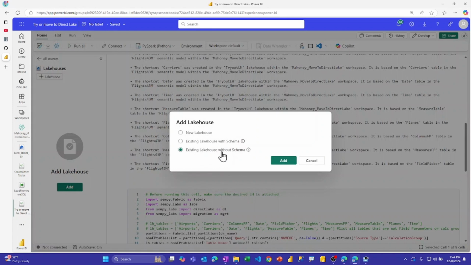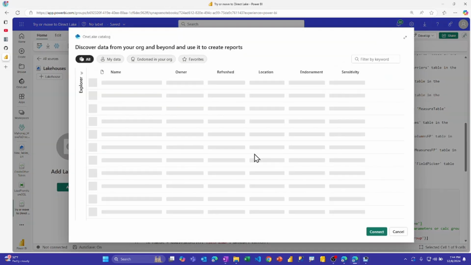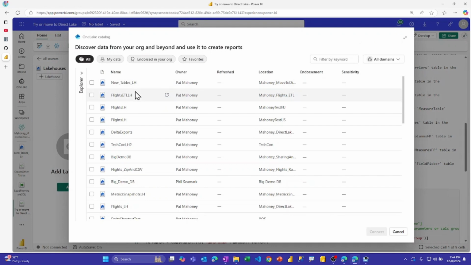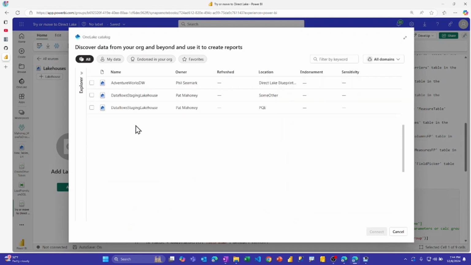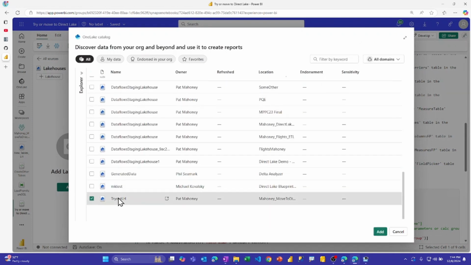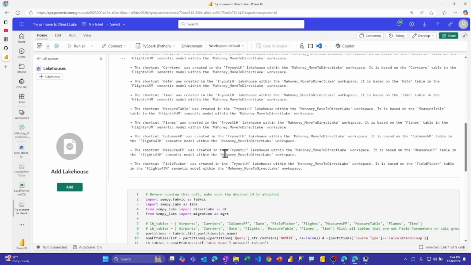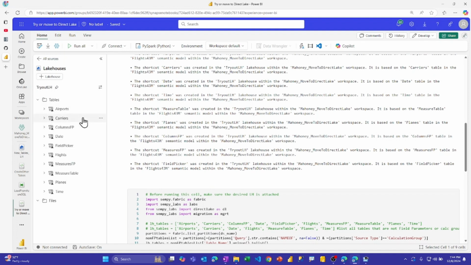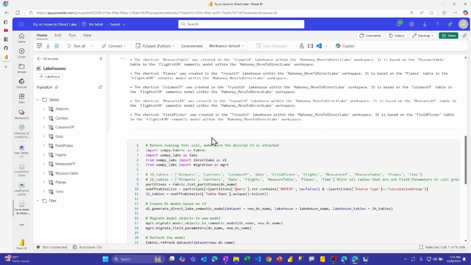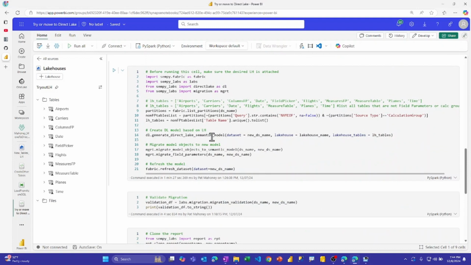And you want to make sure you're using one that does not have schema at this point. And where is the tryout lakehouse? Right there. Okay, so we're going to attach that lakehouse. We'll see all of our delta tables there. And we can go ahead and create our new semantic model.